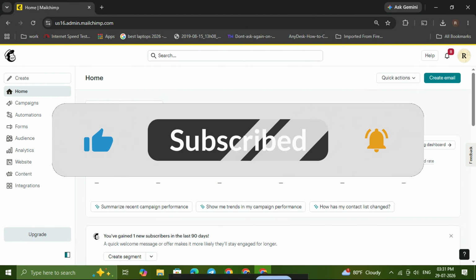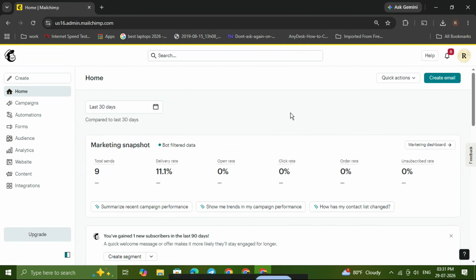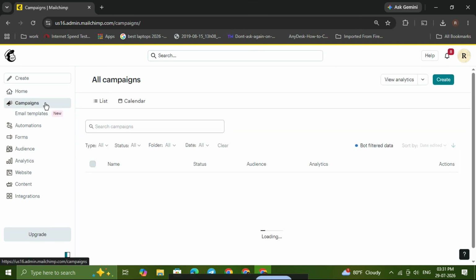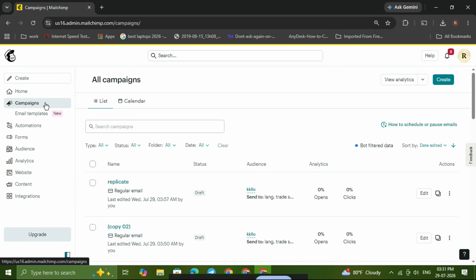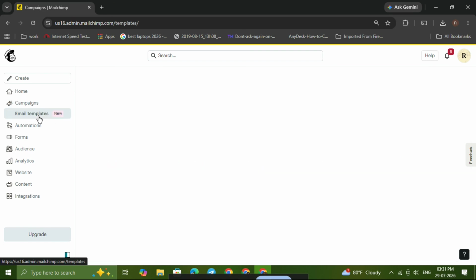Let's jump in. First, go to Mailchimp and sign into the account where the template is saved. Once you're inside the dashboard, look at the left side and click Campaigns. This is where Mailchimp keeps a lot of your email-related tools, including templates. After that, click Email Templates so you can open the template library.